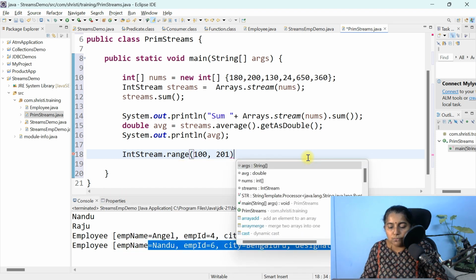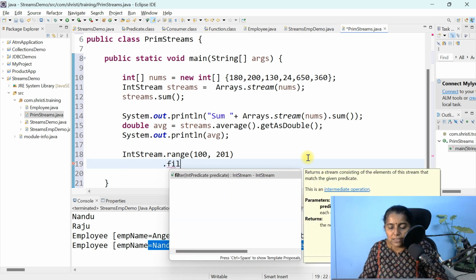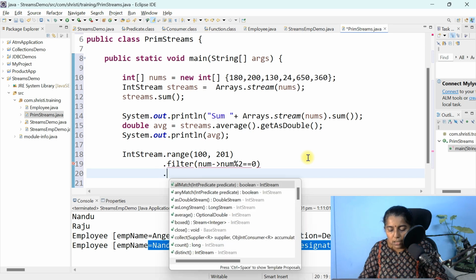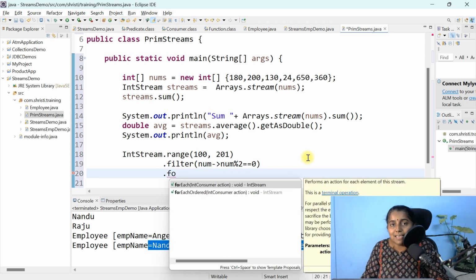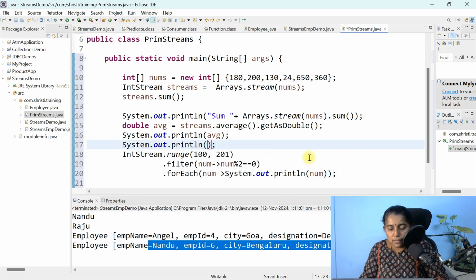Dot, I want to find the even numbers. So what is the method? Filter. We need to provide the condition. See, it takes an IntPredicate. It is a primitive functional interface. One by one, each number is going to come inside. number % 2 == 0. Then as usual use forEach. forEach takes an IntConsumer. number -> System.out.println(number). This will print the even numbers. Okay. Now let us run this.